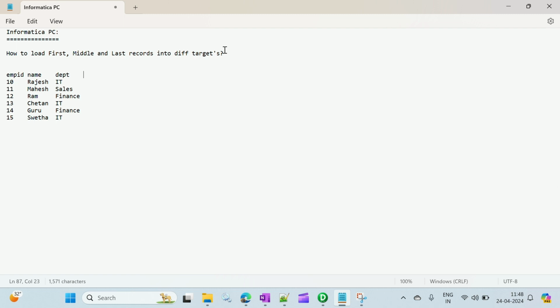So in interview question they will ask you like this, whether they will give you a file or table as a source, and this is the requirement. So how we can achieve this? Okay, so first of all, we need to understand the question correctly. So the requirement here is first record, middle records, and last record into different targets. So how we can populate the records into different targets? So what the transformation we need to use? So to split the records, obviously we have to use router, correct? And here we need to filter out the records first, middle, and last.